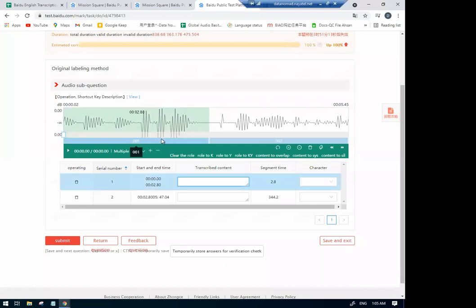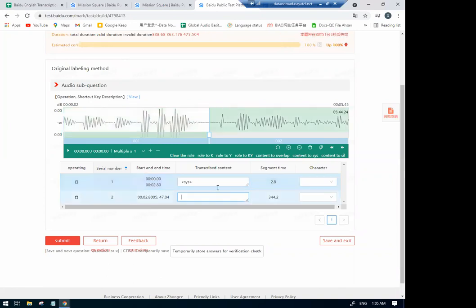But as we can hear the computer speaking right here, we can mark it content to sys. Use this tag. Again, you are going to play it.